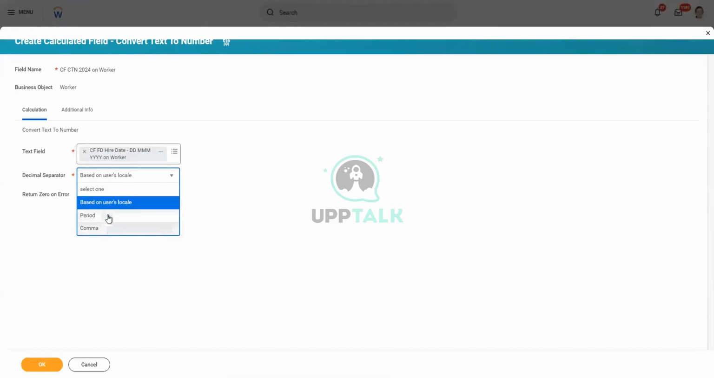If you want to give the period, if you want to give the comma, you can use that. I'm just using based on user's locale, then returns 0 on error. I don't want any errors.